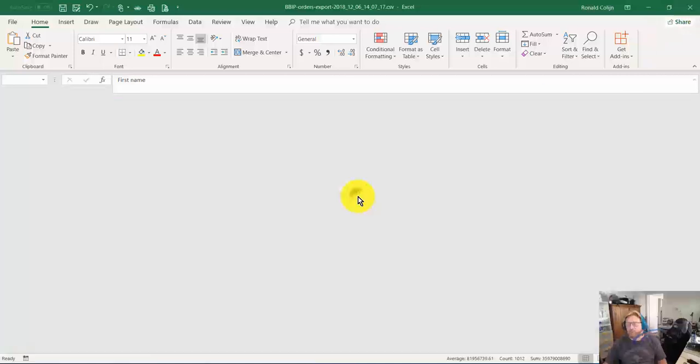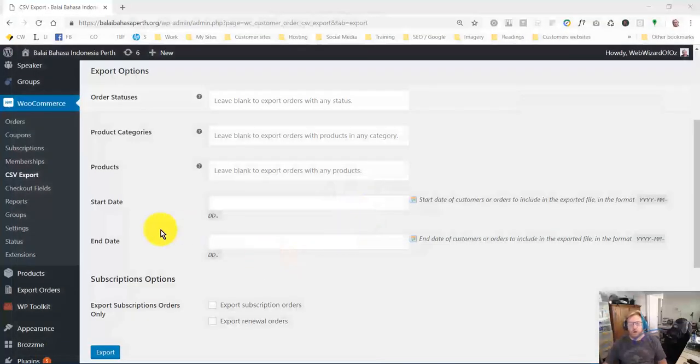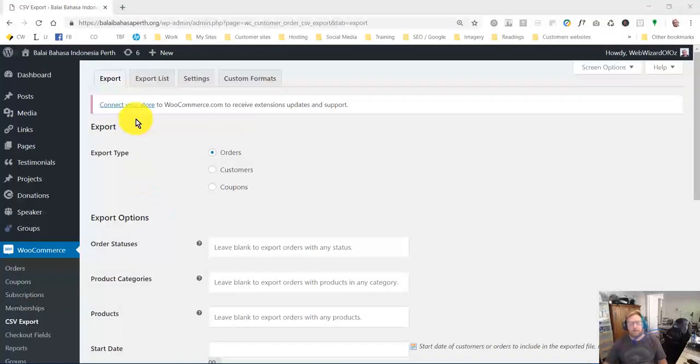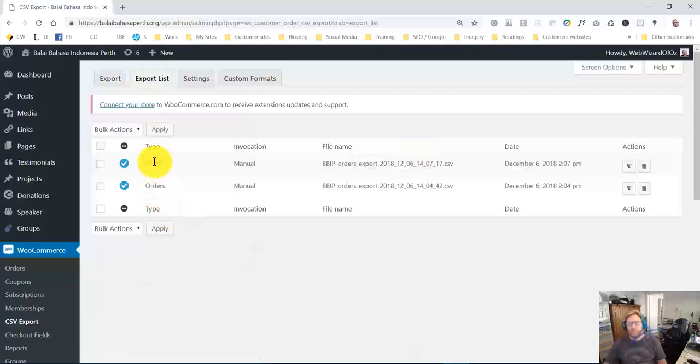So it's that simple. If you want to go back to a report you've already run, then there's an export list option. That basically shows you all the reports you have run, and then you can download those, which I think is a nice option as well. So we've run two orders, and you can re-download them if you want to.